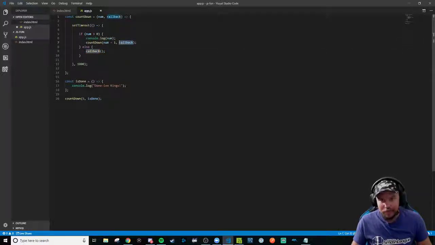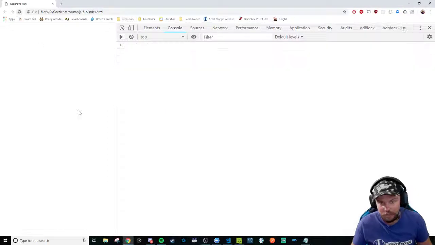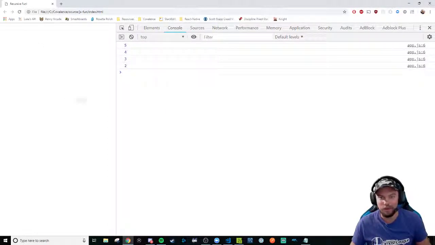And yeah, we keep passing it down via this callback, which loops back up here and puts it into this callback and keeps going on downwards. So now let's try it again and let's see what happens. All right, 5, 4, 3, 2, 1, done Yin Rings.